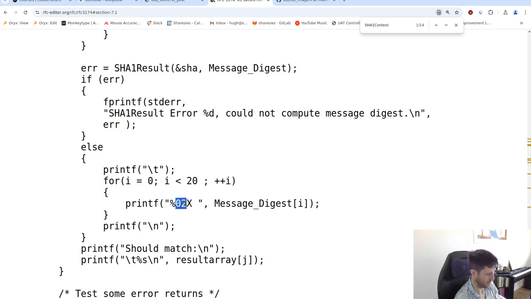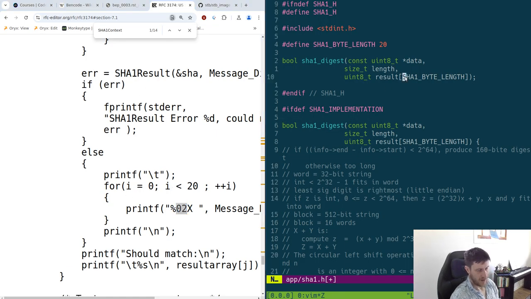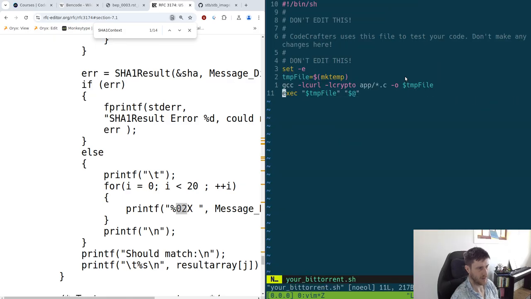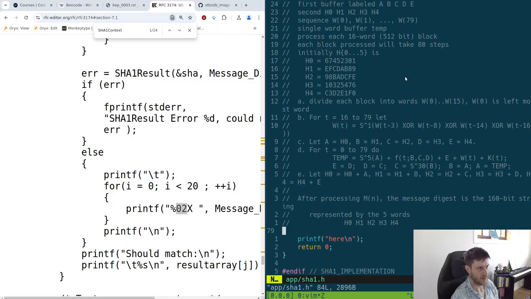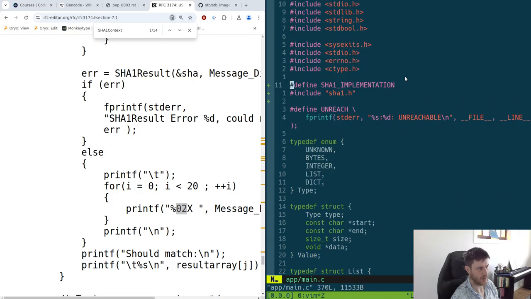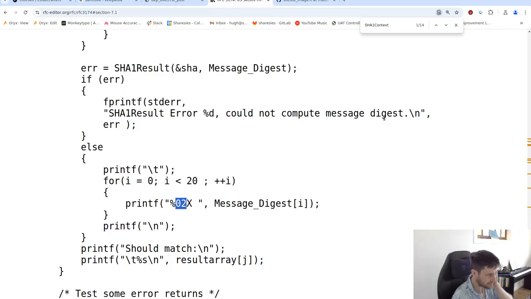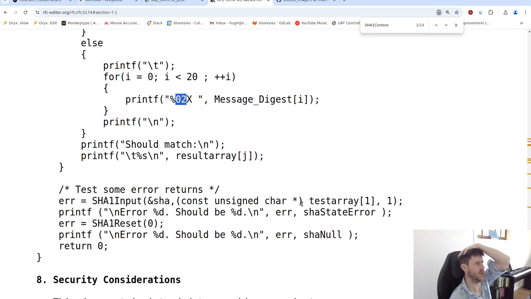We should also do that. Cool. SHA-1 digest thing. That's what we want. Future proofing. Cool.